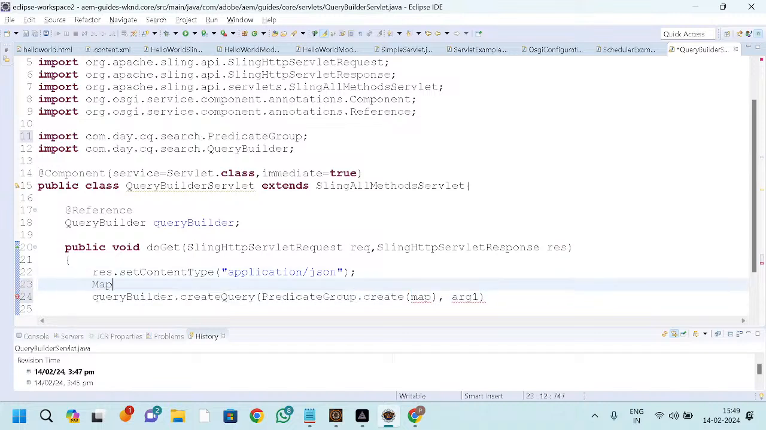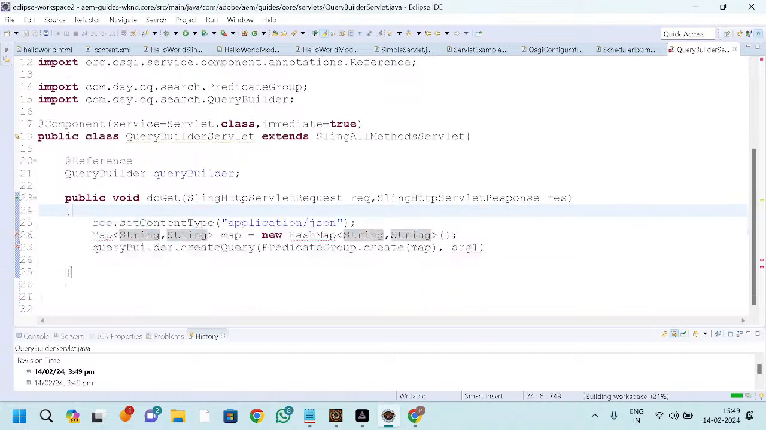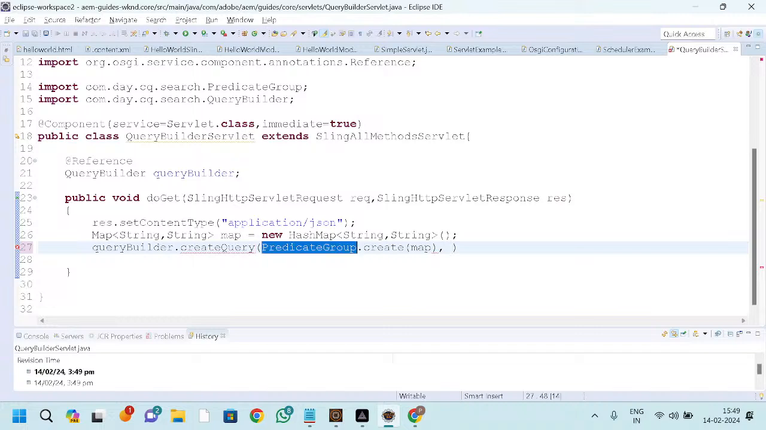Come down here, you can mention a map of String. I'm just defining the string again. You can create whatever map you want, and here HashMap of String, String. If you want, you can define it here, otherwise let it be. Import this. Yeah, the error has gone, and this one is also good, right? So what we have done here is PredicateGroup.create, and we have added the map, and later that it will accept the session.